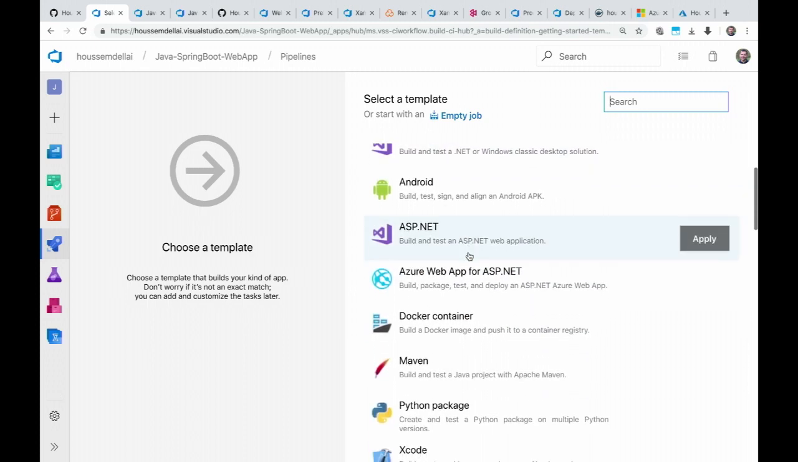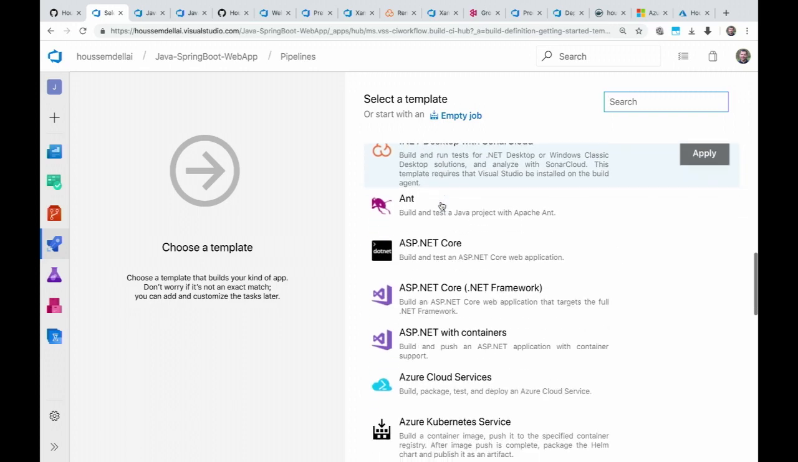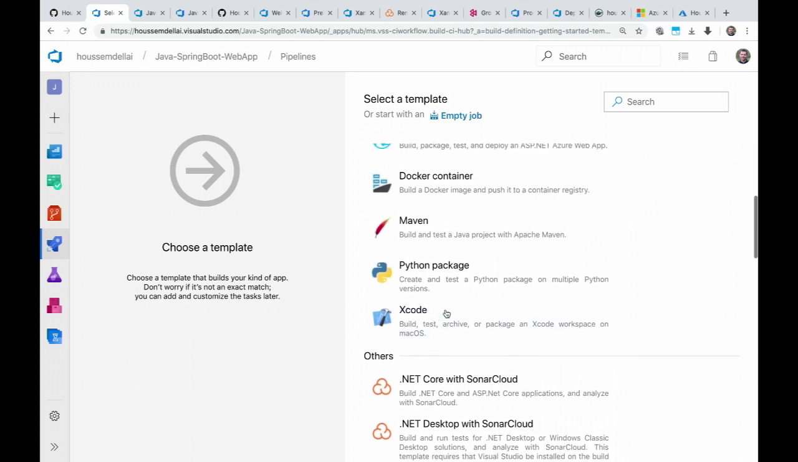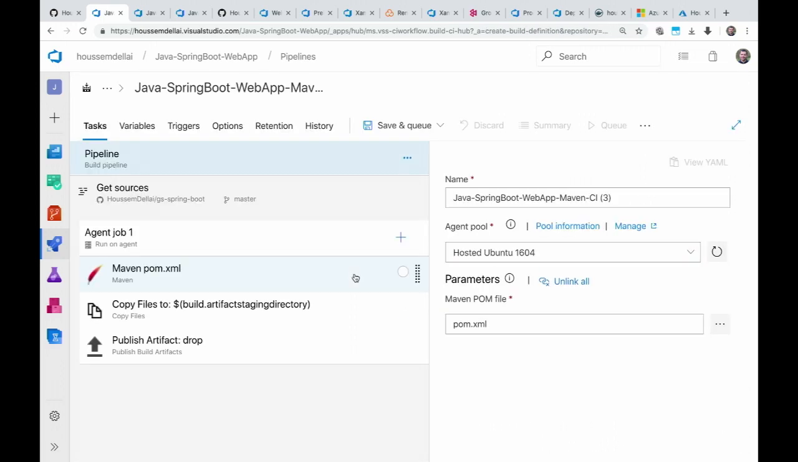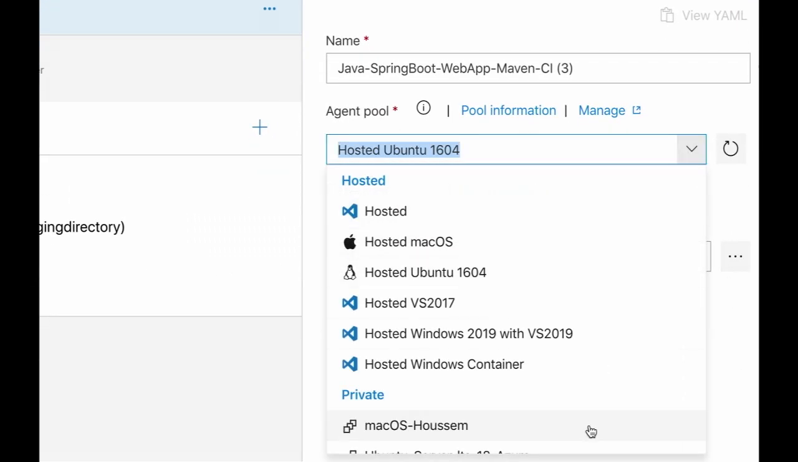Here we have a Java application. With Java, we can build either with Maven or with Gradle. We have both options here, but here I continue with Maven. I select Maven. Then from here, we have different steps that we need to configure. The first one is to specify the agent that we want to use right here. So let me show you here. We have different agents.